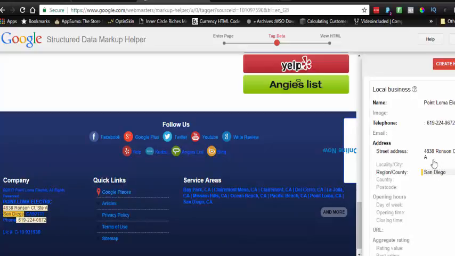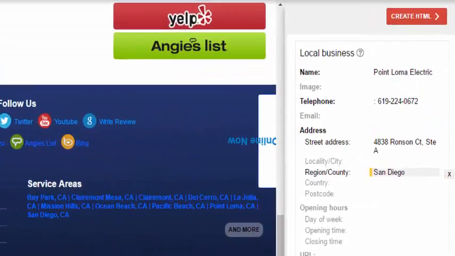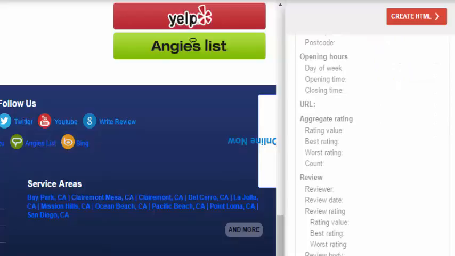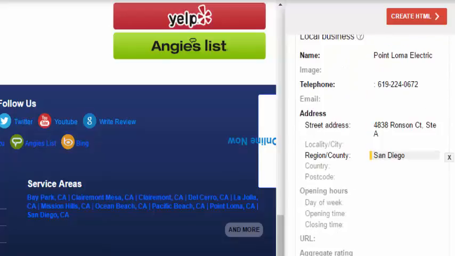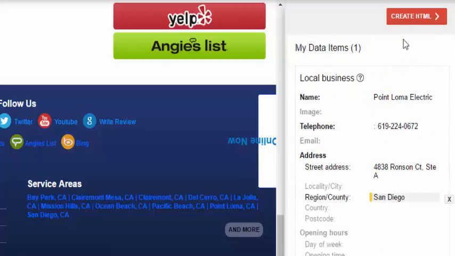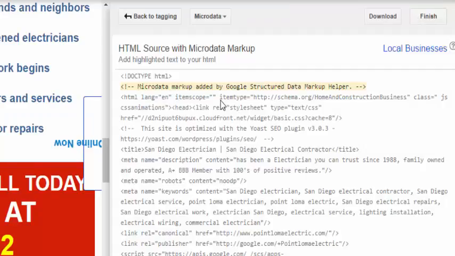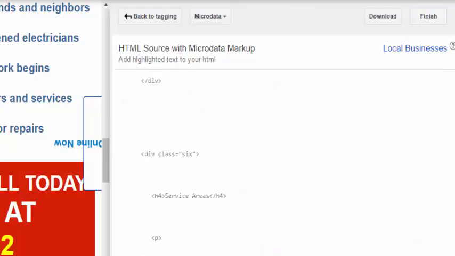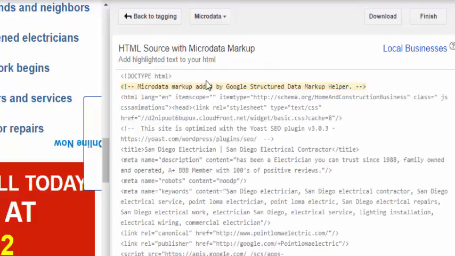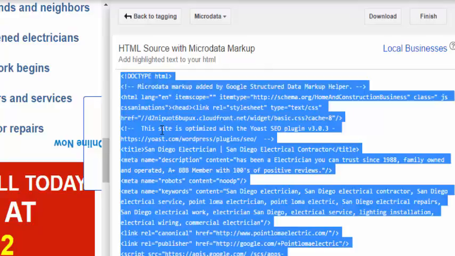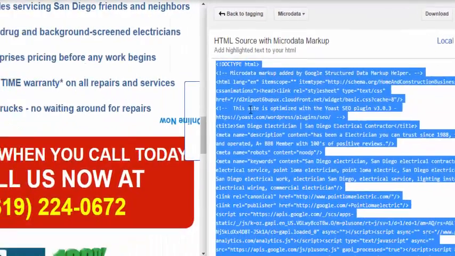And you see, it just keeps on, all you do is you keep on highlighting each and every single area of your website until you basically have all this information over here, or as much of it filled out as possible, and you simply just click create HTML, right? And it creates all this HTML for you. It just creates that summary for you. So what you do is you simply copy this, you highlight it, control A, then control C.